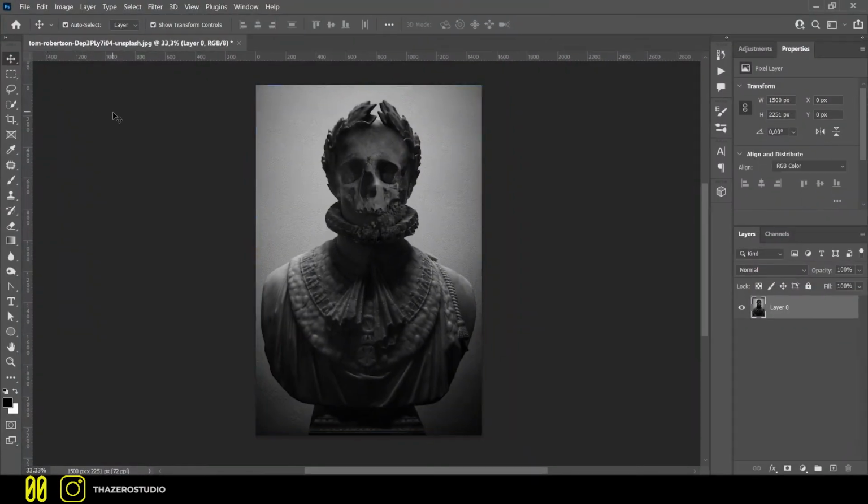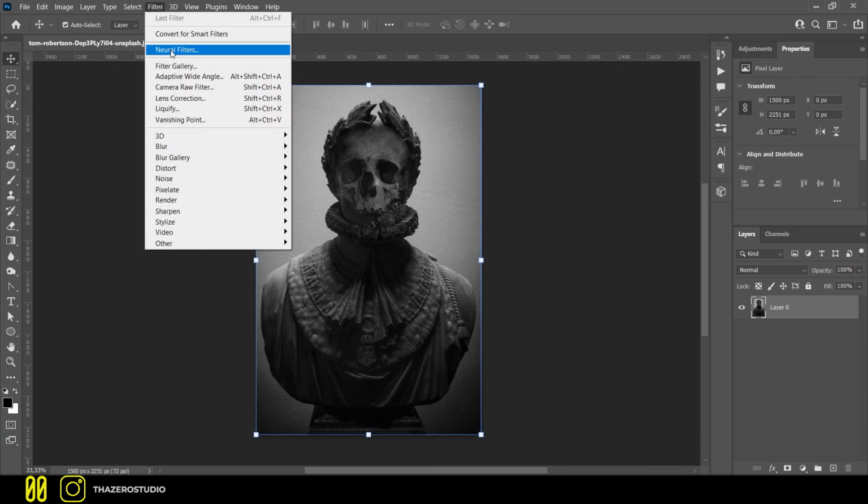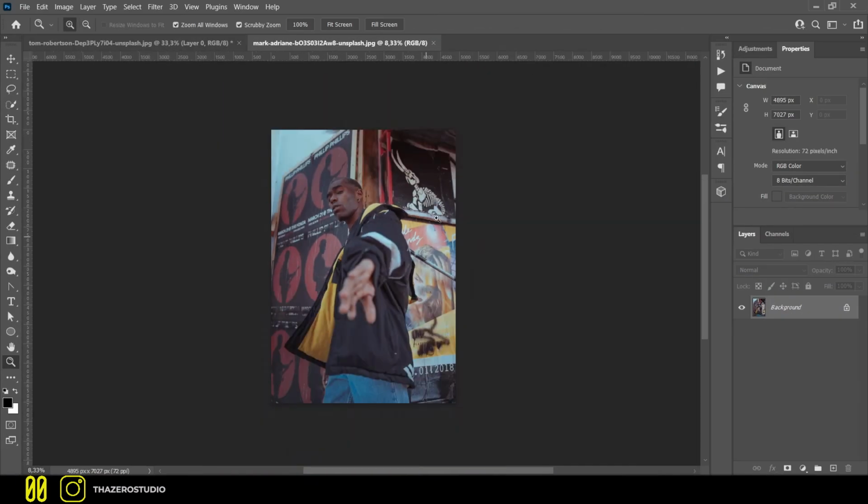Today I will show you how to create this halftone effect. Let's begin. To create this type of effect, we need to apply four filters from the filter gallery section to the image. But first, you need to prepare the image correctly.